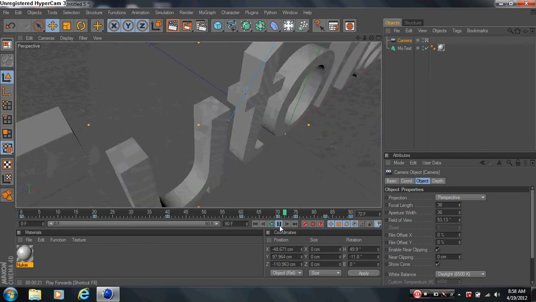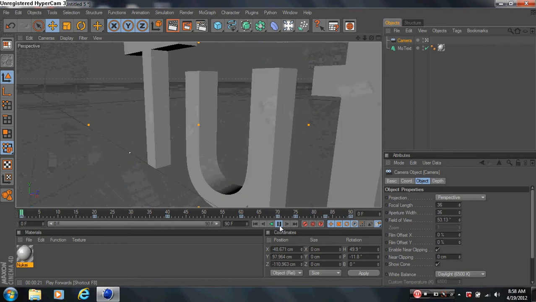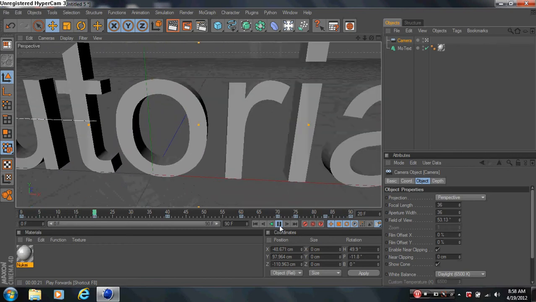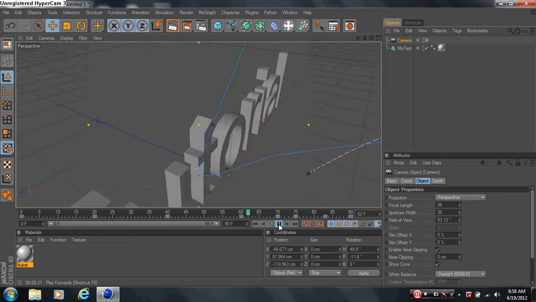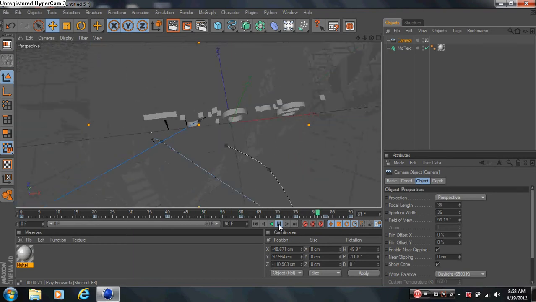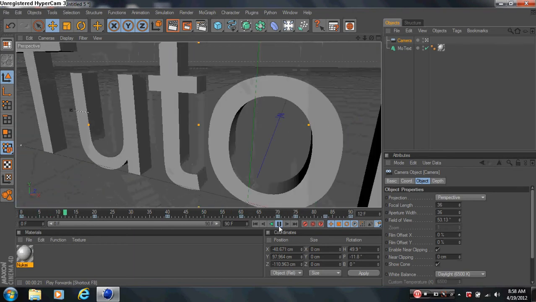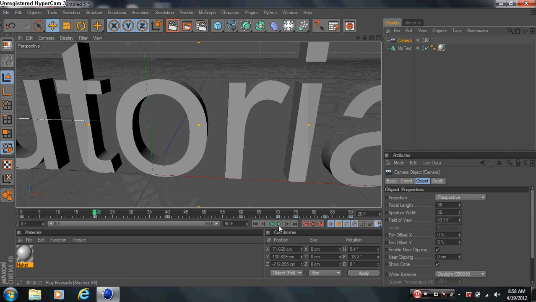As you can see right there, it zooms out, comes back in. Just a nice simple little camera effect. And if you just press the play, it'll just keep running through to give you a nice cool feel of what your tutorial is going to look like, or your intro. It doesn't really matter.